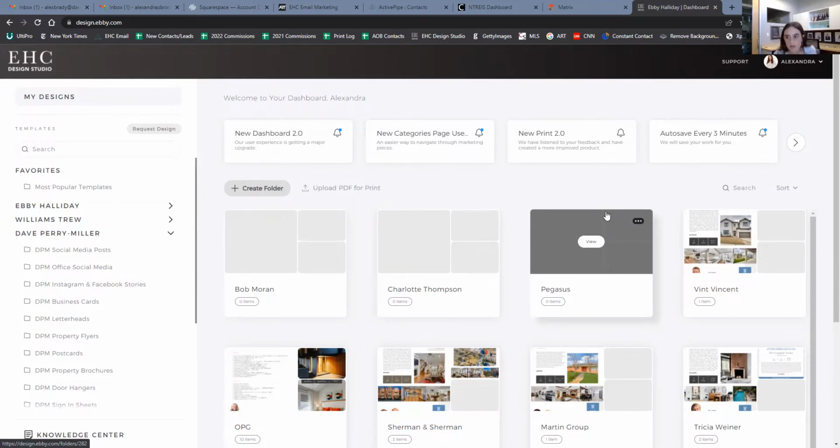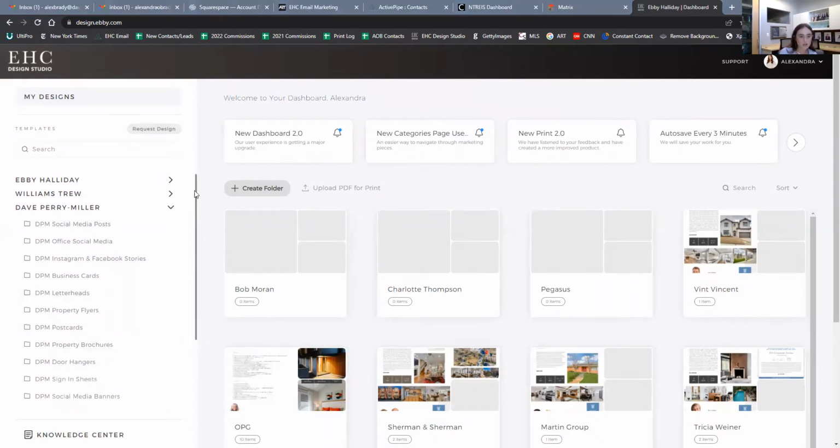Your dashboard will look a little bit different than mine as I have access to all 3 brands. And then obviously I've started building folders for all the agents. You'll probably just have your own. So you might organize it instead of by agent, maybe by property, or maybe by graphic type, whatever makes sense to you guys. Over here on the left-hand side are all the templates that are built out.